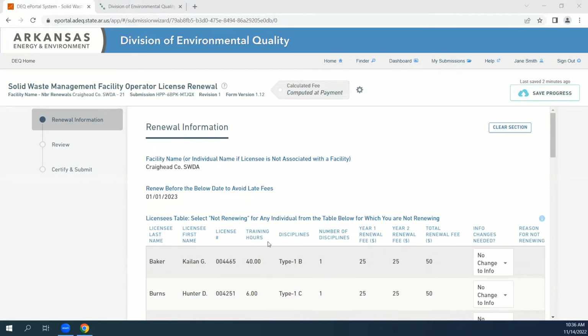The training hours listed are for this renewal, so you must have at least 6 hours of training in order to renew your license. So if you have an employee that is missing from this list, it is because they do not have enough training hours listed in our system. The solid waste operator licenses have changed to 2-year renewals, so you will need to pay for 2 years. The charge is $25 per discipline per year.